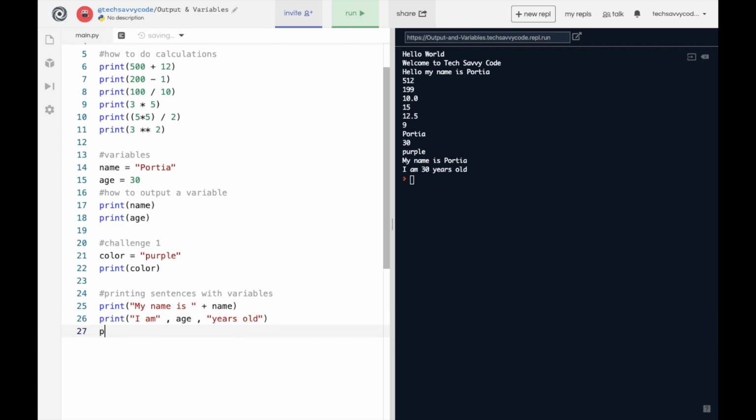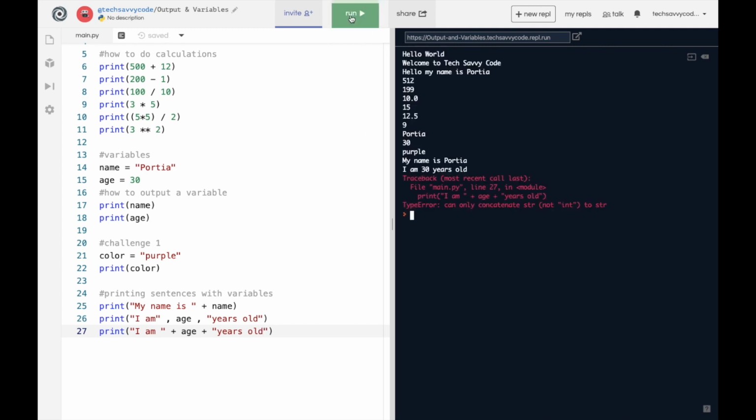I do want to show you what happens when you do the plus with a number. So if I say I am plus age plus years old, I'm going to press run. And here I get an error. It says main file.py, which is this, line 27, which is here.